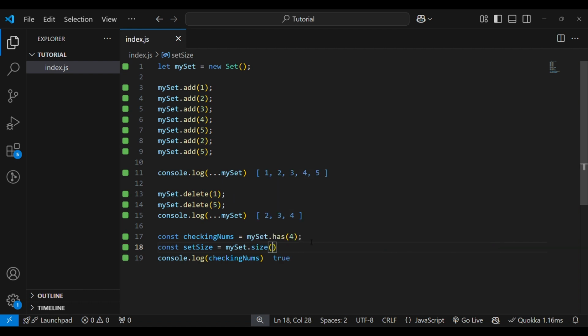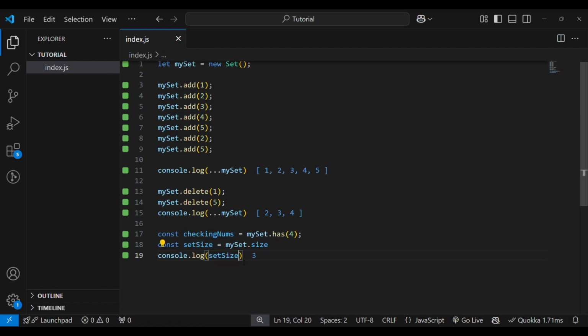I think there's an error there. Okay, size is just size, and then I can just console log that, and you see that we have 3 elements in that array.